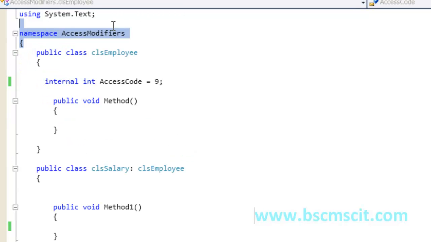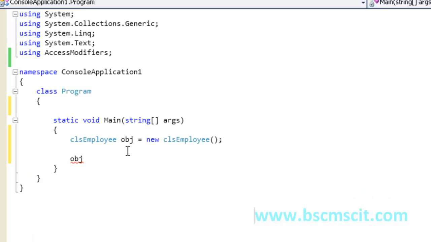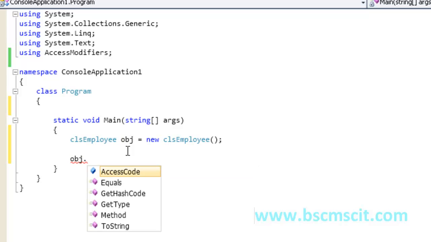Now if I change this access modifier from internal to public, let's see whether I'm able to see this variable or not, because public is accessible everywhere. See, because we have just changed internal to public, I'm able to see that public variable, access code. So it is proven that the internal access modifier is only accessible within the same namespace, and a public access modifier variable is accessible everywhere.